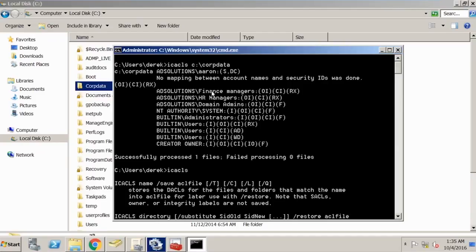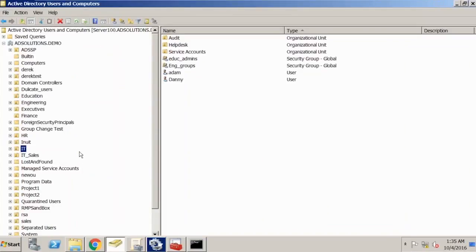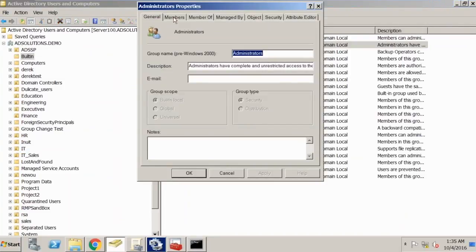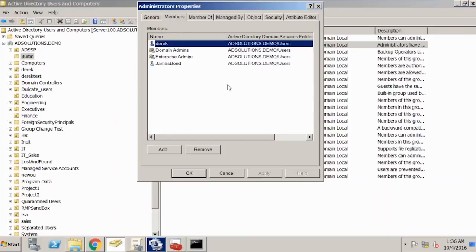The analysis here for resource access means that I have to go in and find out who has membership in these groups. Well, take administrators, for example. If I go back to Active Directory, I go to administrators, members, I could take a screenshot of this. But I need to know all the users that have membership in administrators. This doesn't tell me, correct?